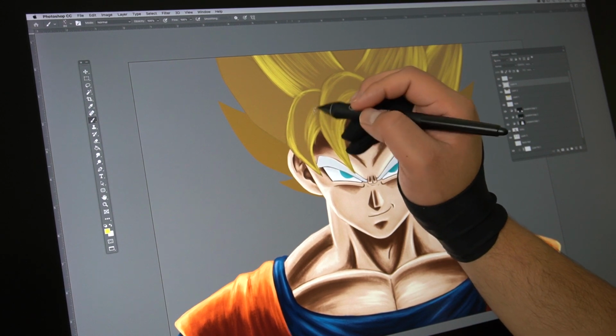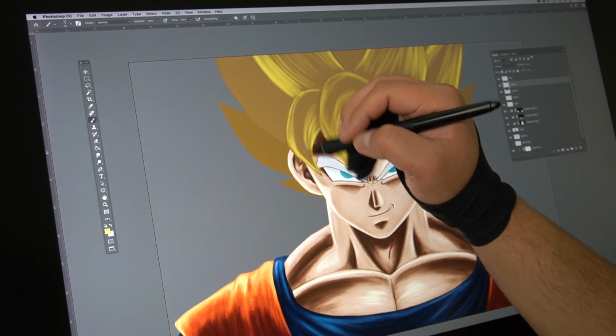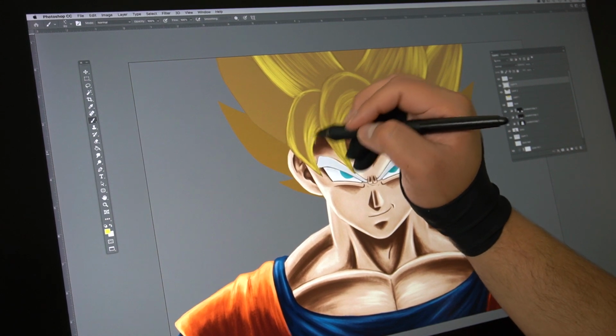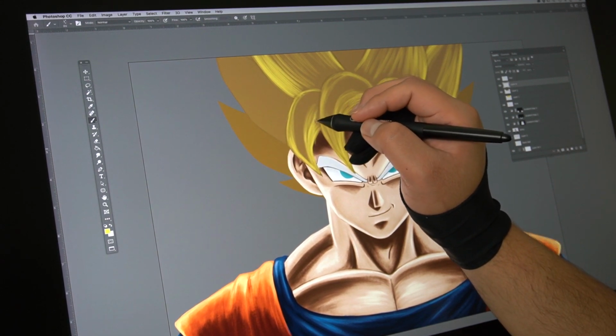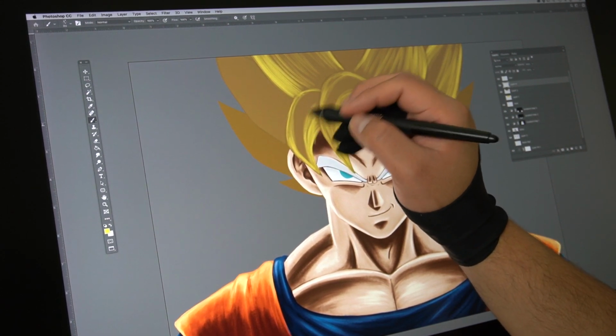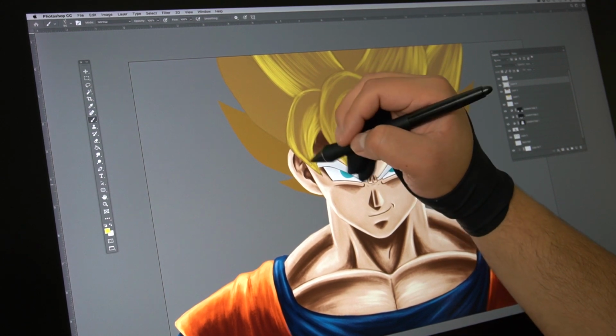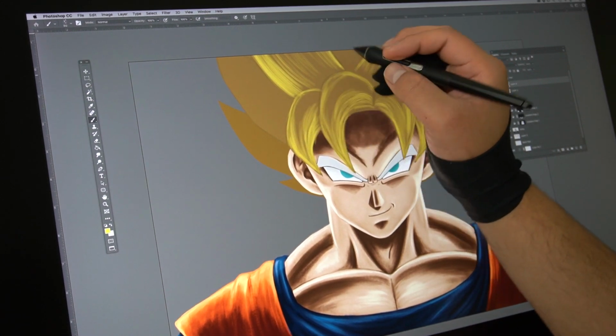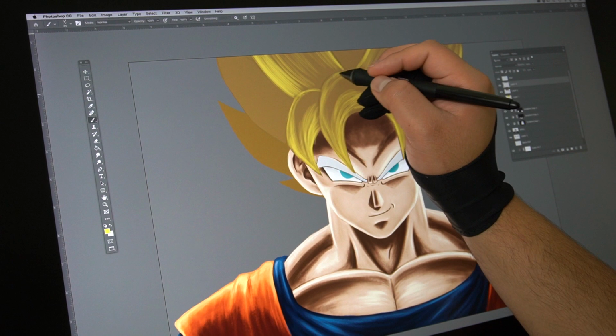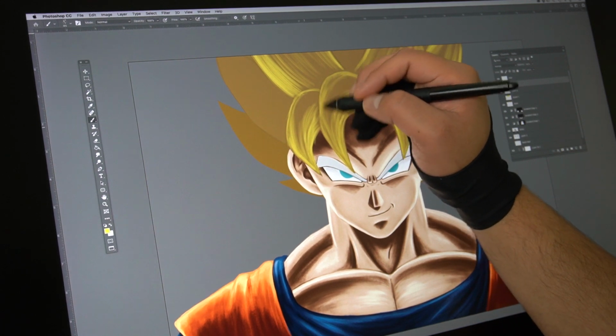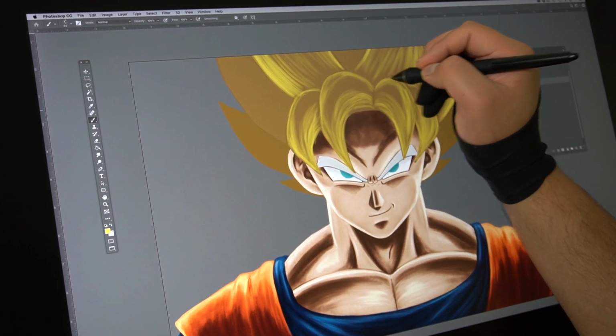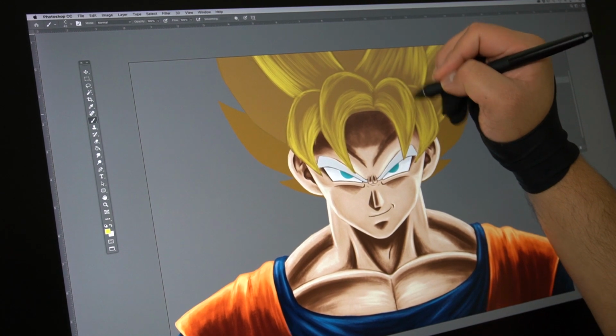So because of it, you have to use color, highlights, and shadows to create the separation in color, to create the depth of it. And you'll see where the line art would have been here, it's actually the highlights of the hair.